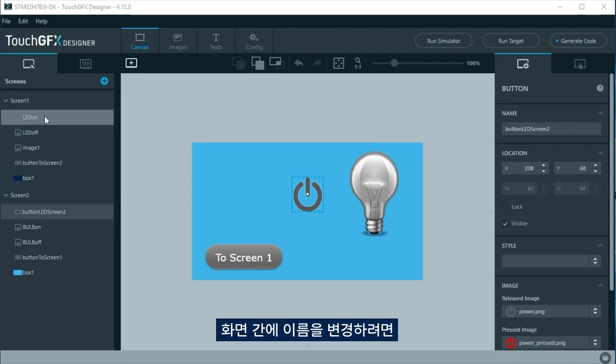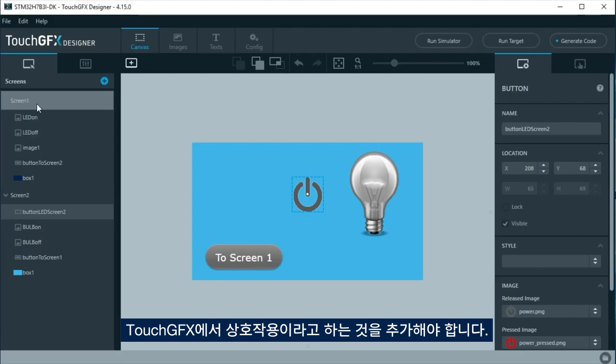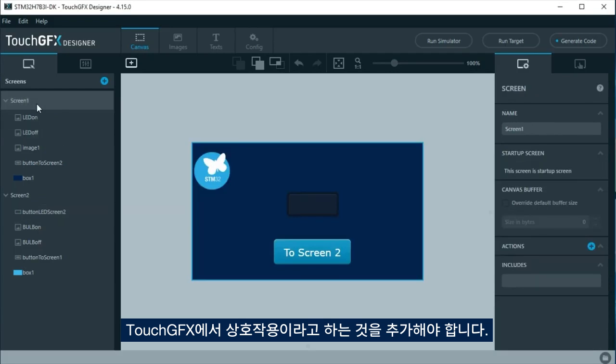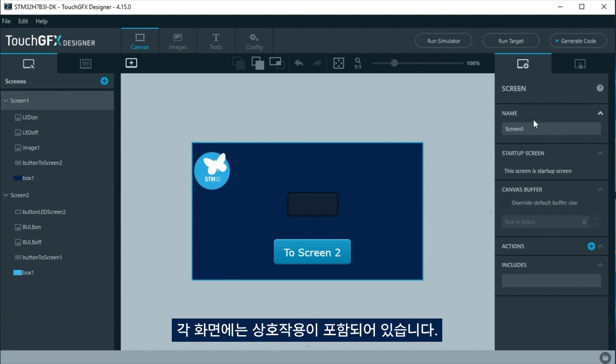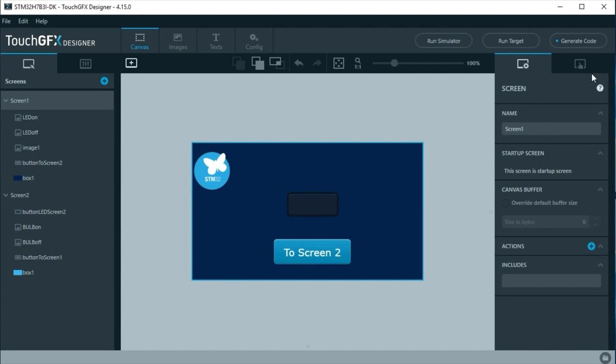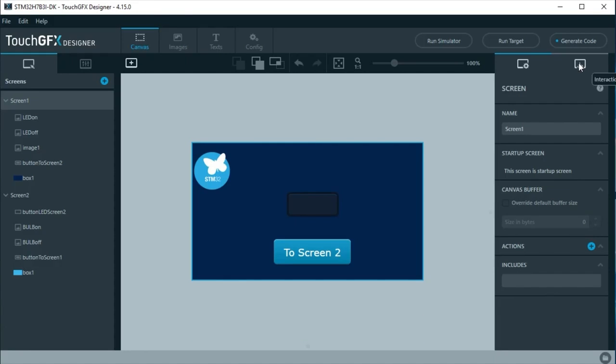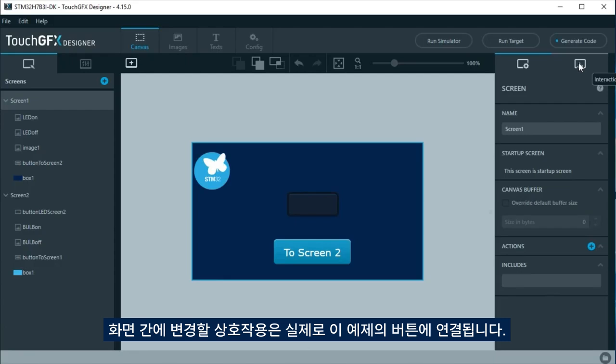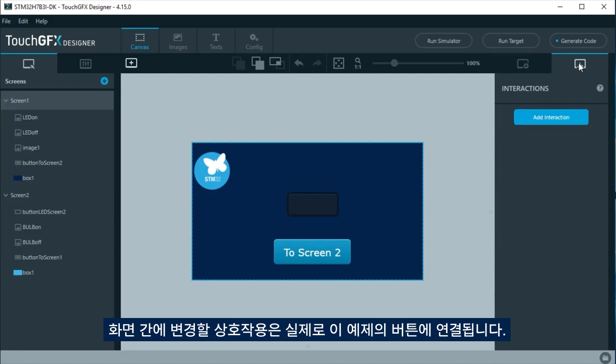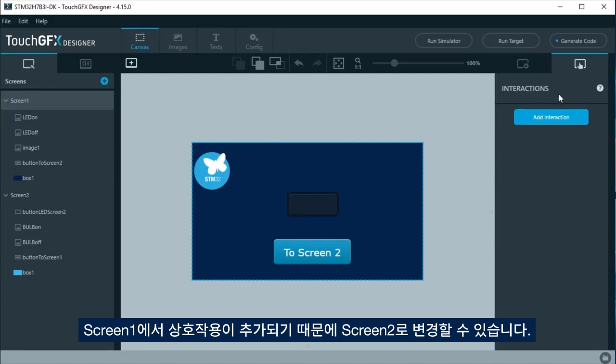To change between the screens, it is needed to add what is called interactions in TouchGFX. Interactions are contained at each screen, at the right side. The interactions to change between the screens will be linked to the buttons in this example. At screen 1, an interaction will be added so it can change to screen 2.